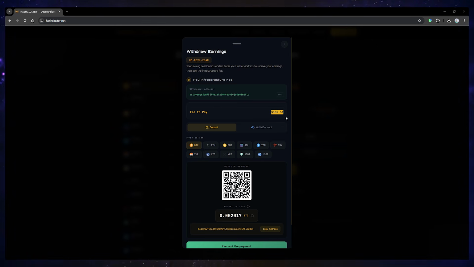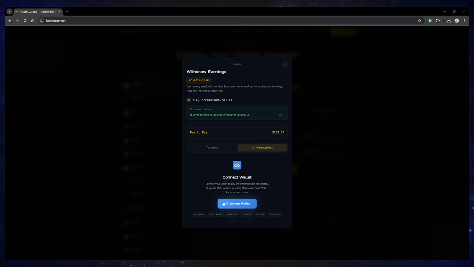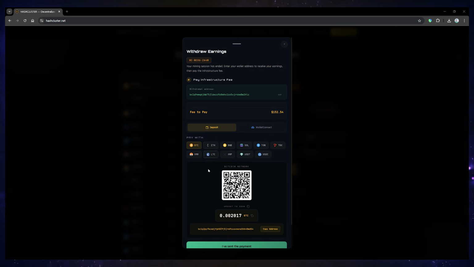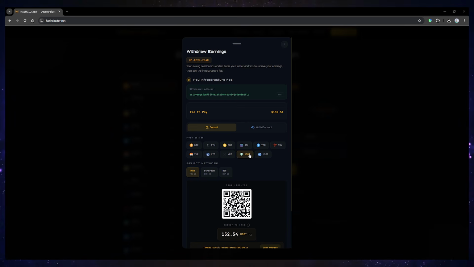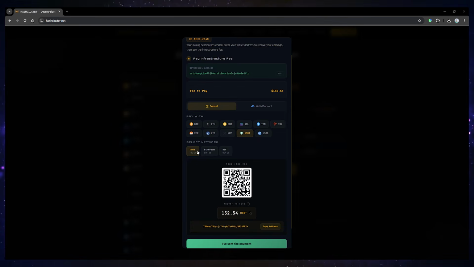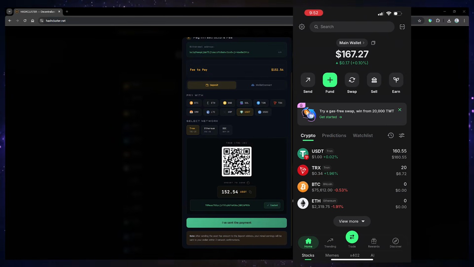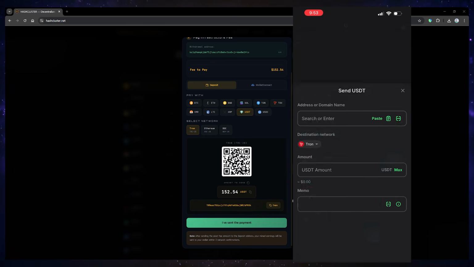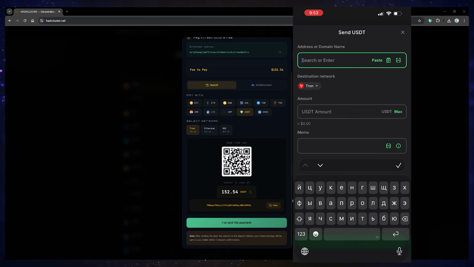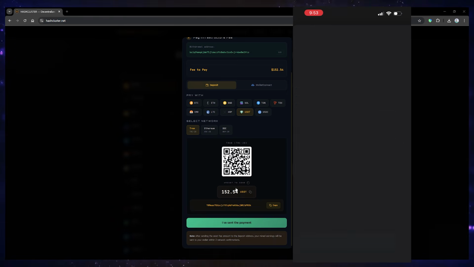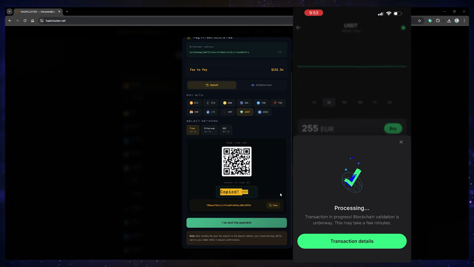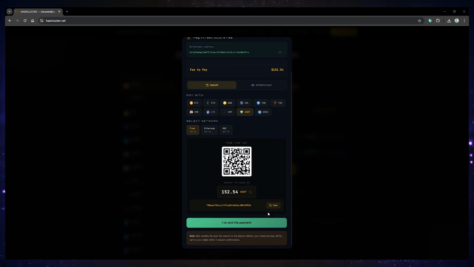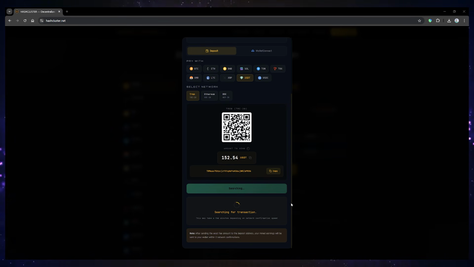You can either connect your wallet through Wallet Connect or send it manually. I'll do it manually. I select USDT on TRC20, copy the address, then go into Trust Wallet, open USDT, hit send, paste the address, and enter the exact amount shown. Send. After that, I come back and confirm the transaction. Now we just wait for network confirmation.